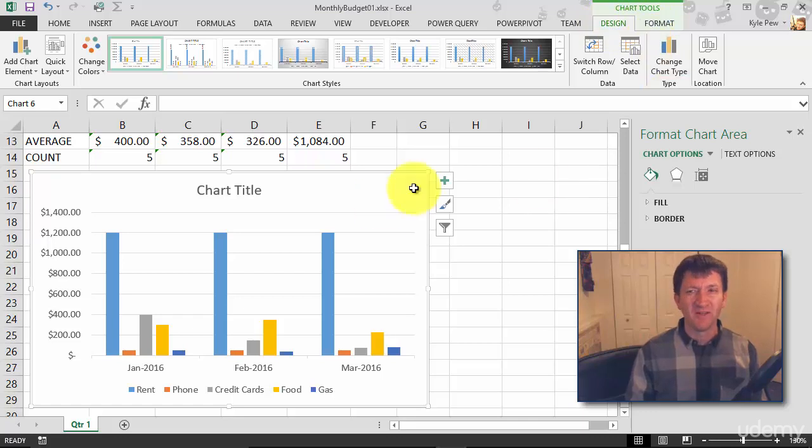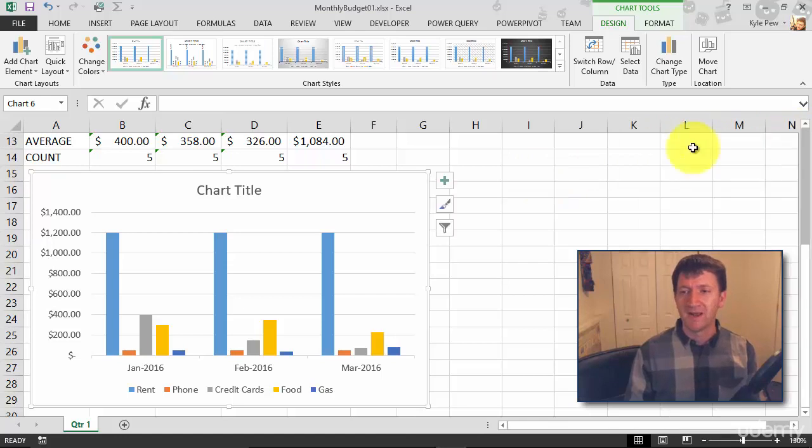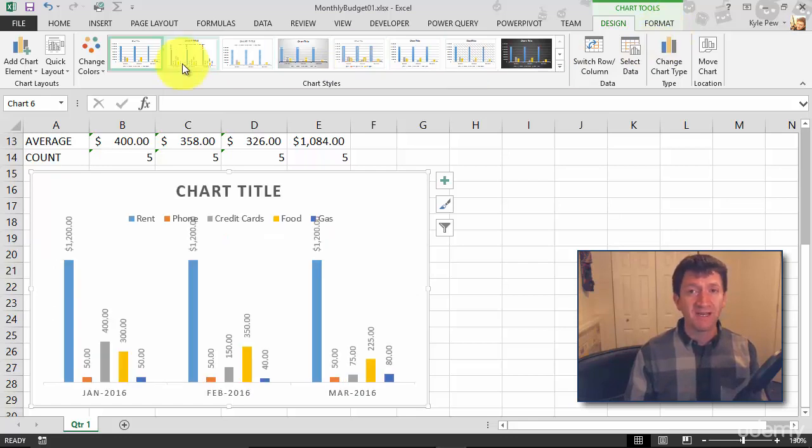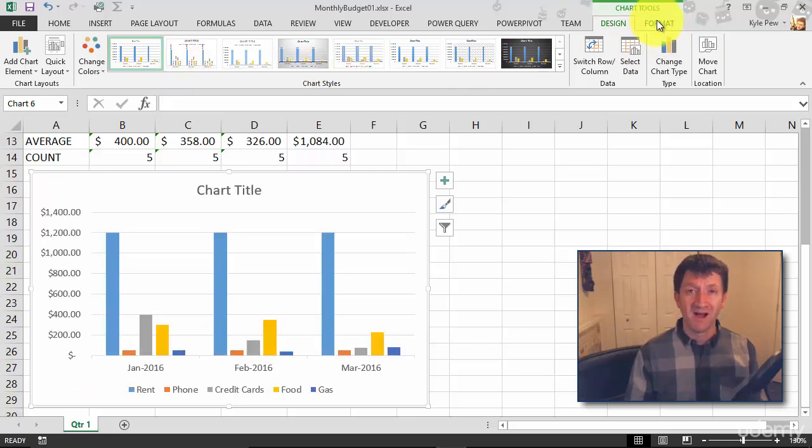And I think I double-clicked on there, so it gave me this Format Chart Area. I'm going to close that. We don't need that right now. So just selecting the chart, two new tabs. From the two new tabs, this is my Chart Tools ribbon. I've got some design options that I can get into. I've got some formatting options. This is where you'll find all of the features that deal with your chart.